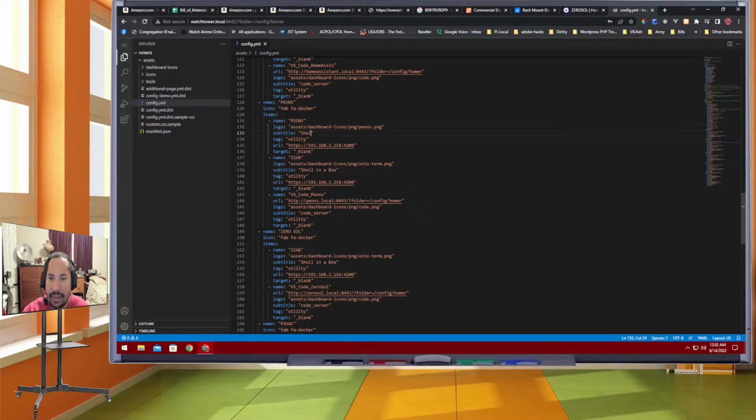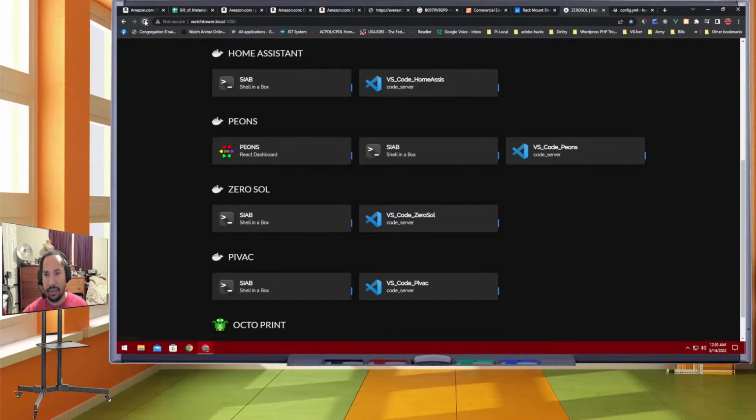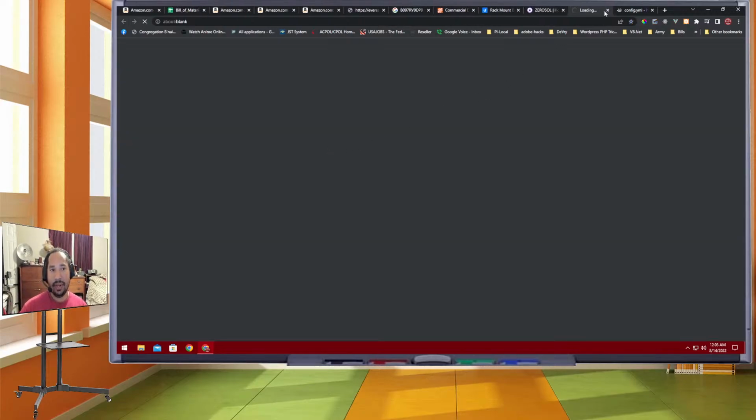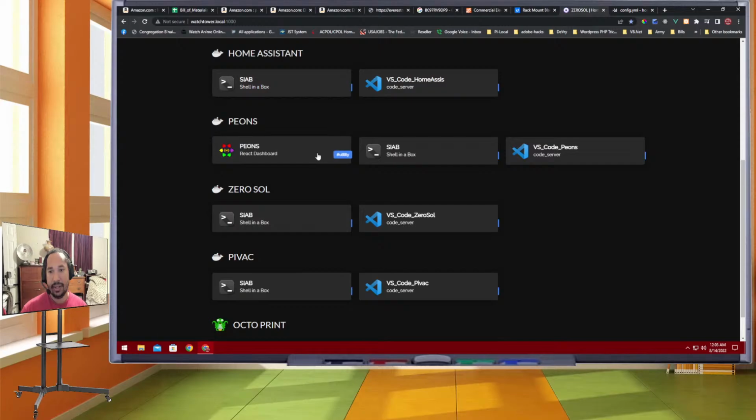And this is React dashboard. No port number. And blank is fine. Okay. So when we refresh, we should see a very colorful peons icon, just like that. And again, it's not up and running because we don't have a server running or a container running on that just yet. But we do have our icon fully in there.